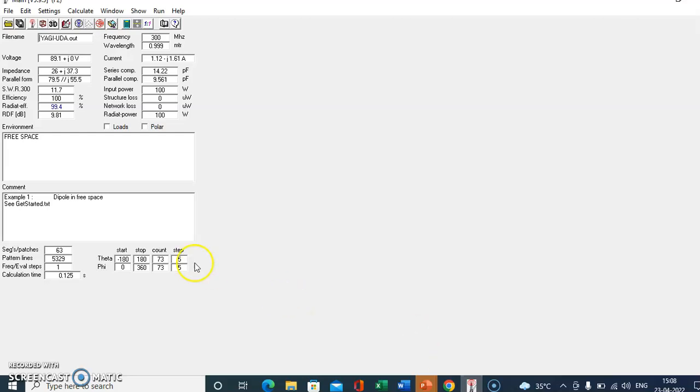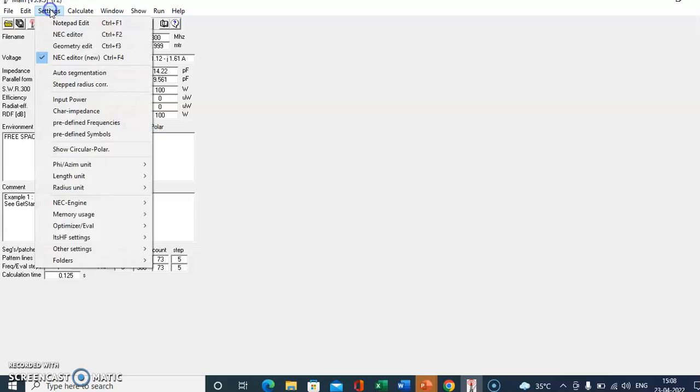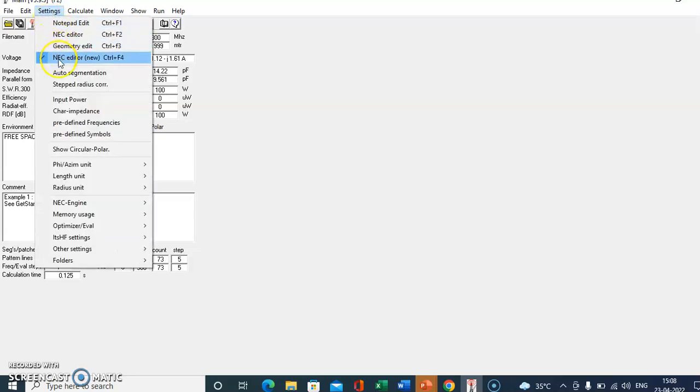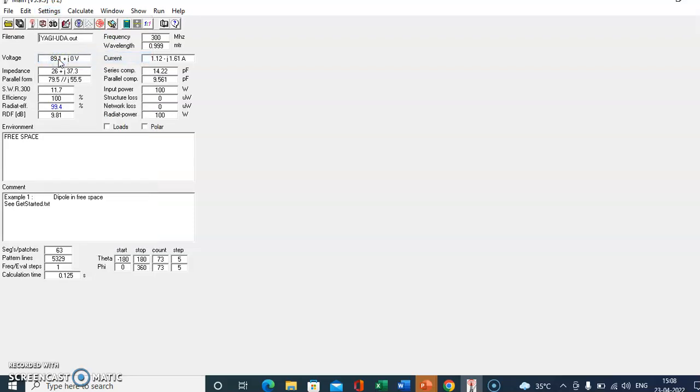Now we will see how we can implement this data and geometry of the antenna in 4NEC2. When you open 4NEC2, you get this main window. First of all, go to the settings after opening this main window. So click on settings, then click on NEC editor new. And then after this, click on edit NEC input file.